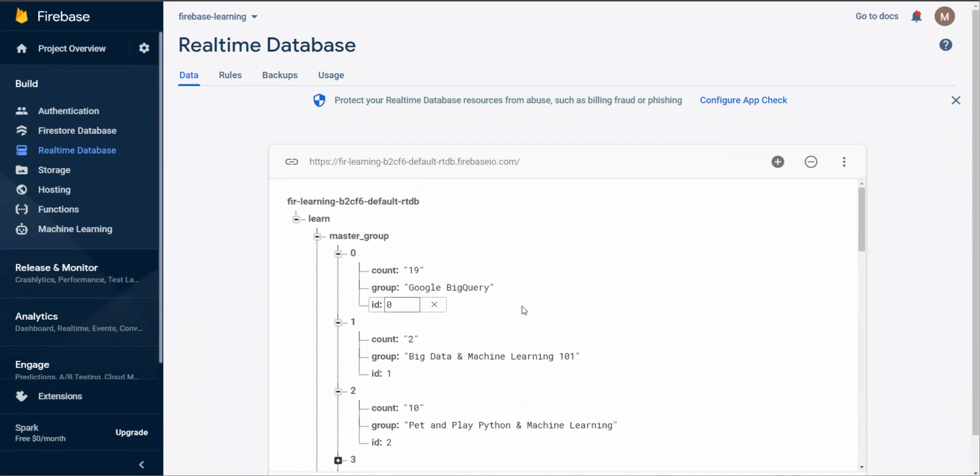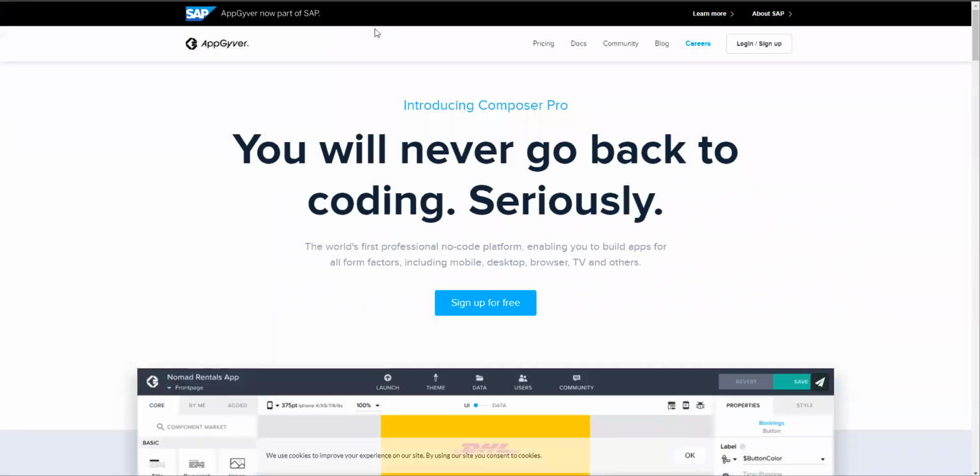Now you are ready to create an app. In the next video, I'm going to show you how you can go to appgiver.com, click on sign up, and create an account for yourself.